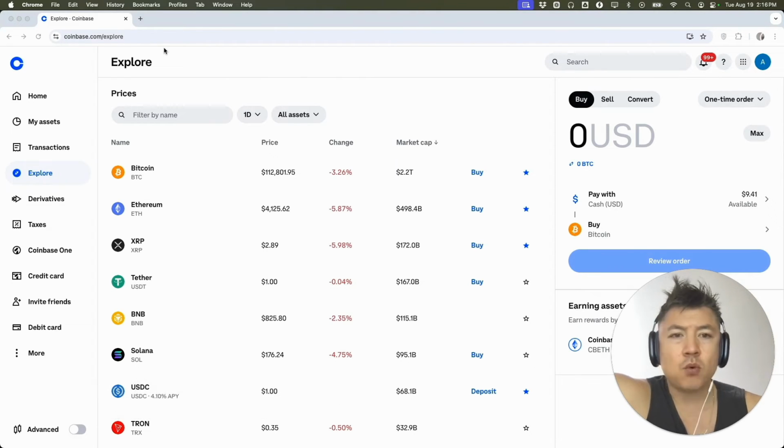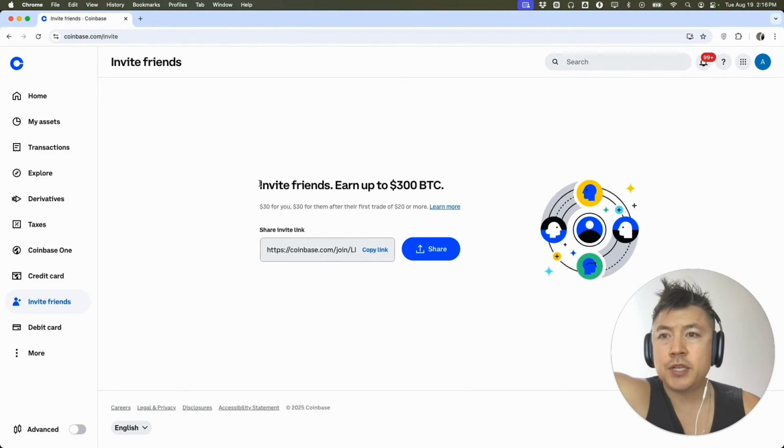I've already logged into my Coinbase, and this is the home screen. Here on the home screen, if you want to find your Coinbase referral code, here on the left side, in this menu, you're going to look down here and click on Invite Friends. Once you do that, you're going to see whatever promotion Coinbase is running. You can see right now, if somebody uses my Coinbase referral code right here, and they make their first trade of $20 or more, they get $30, and so do I.